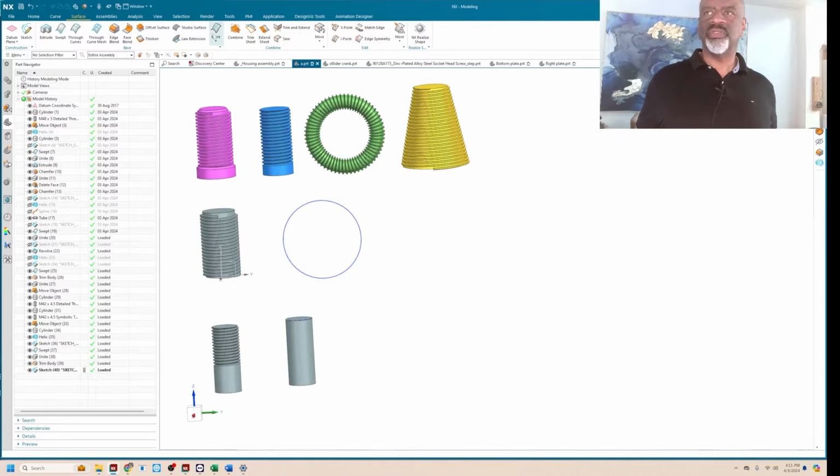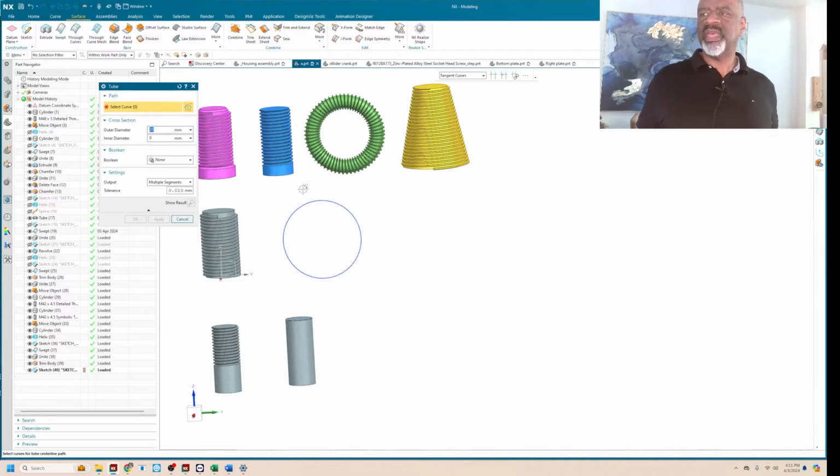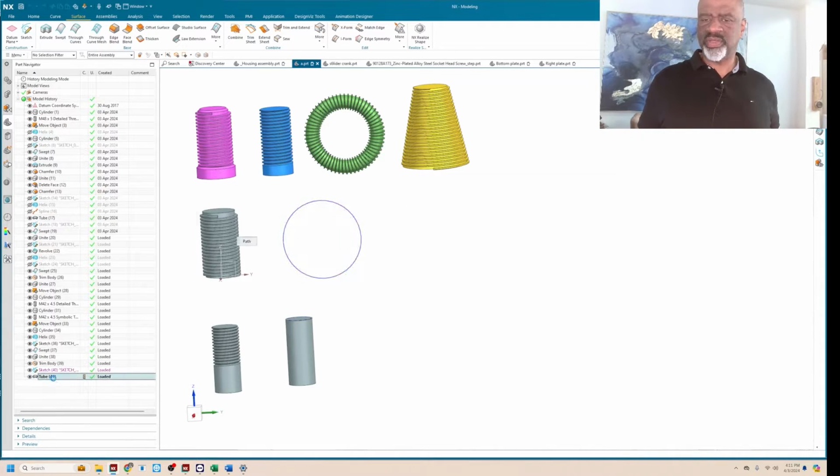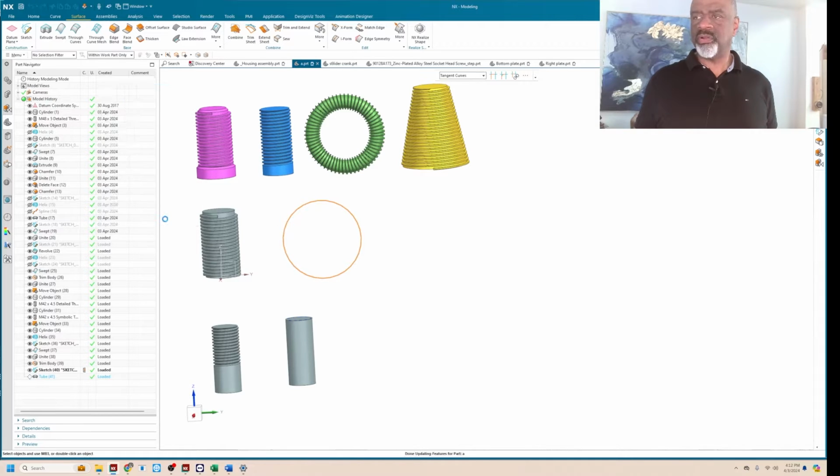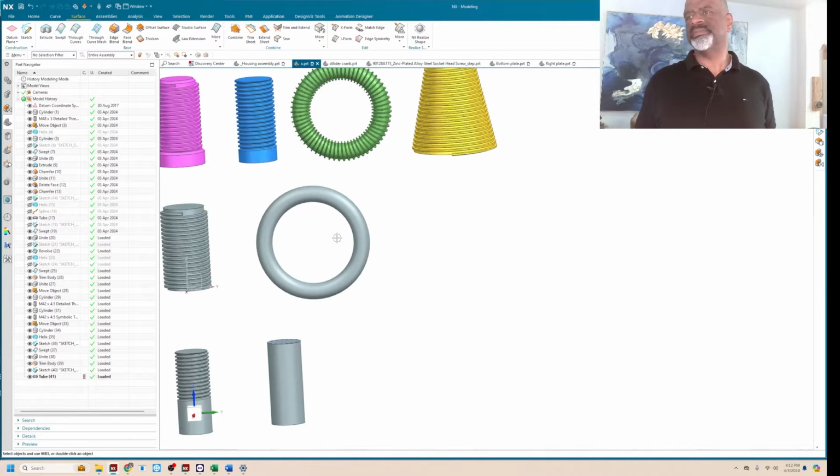Next, I'm going to put a tube on there. So I'm going to do surface, more, tube. And let's say I'm going to put an outer diameter of 10 millimeters on that tube. That's a little too thin. Let's do 20. There we go. So an outer diameter of 20 on a tube that goes around this circle whose diameter is DD.